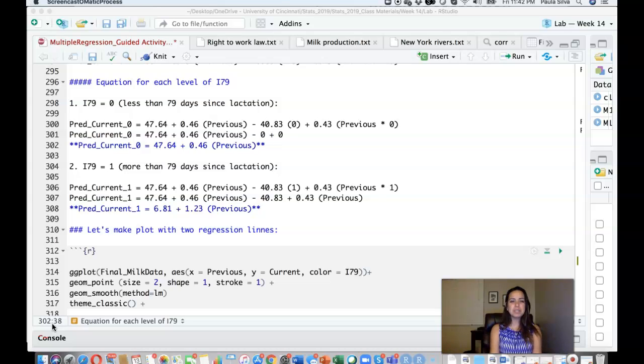We have just been going over the regression equations that have been generated for I-79 equals 0 for cows with less than 79 days since lactation and for those with more than 79 days. And we saw that in our final model, we're letting both intercept and slope vary because it's useful to do so, given what we saw in our model in terms of hypothesis test.